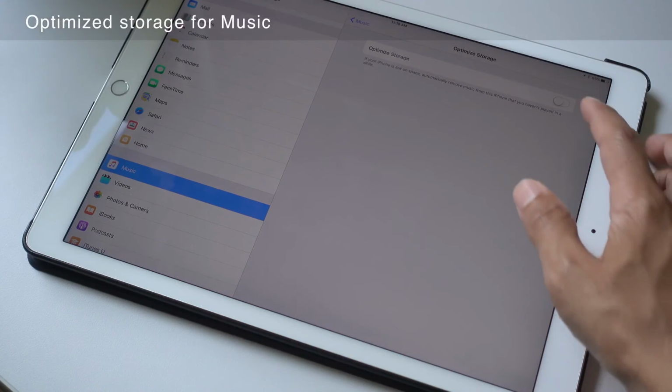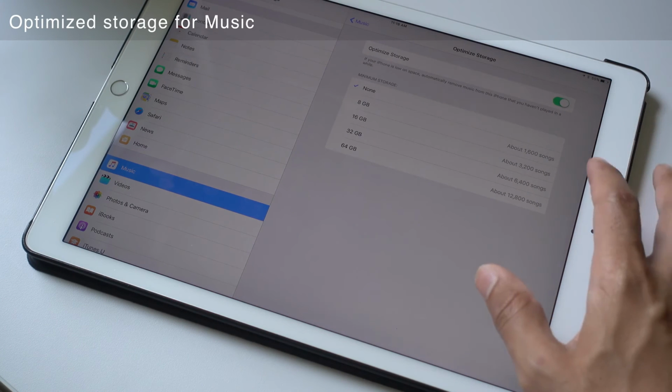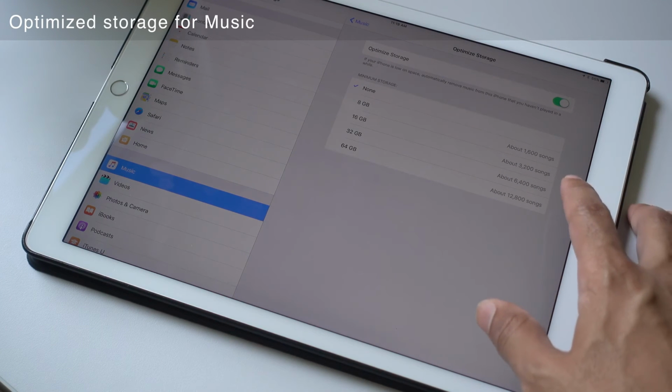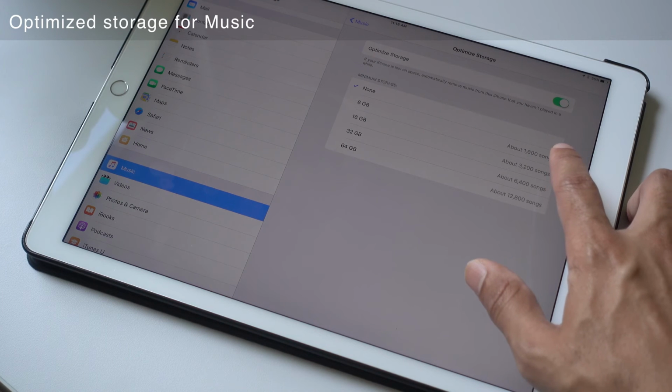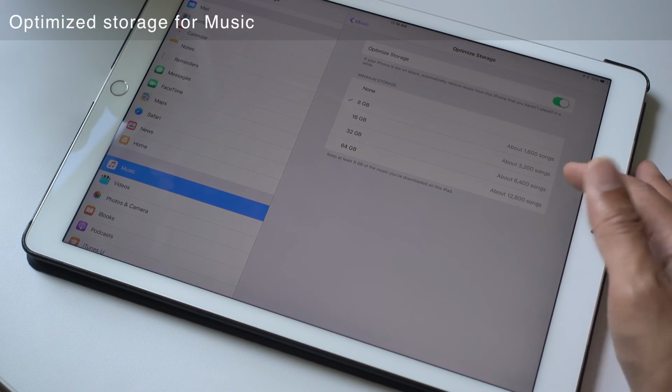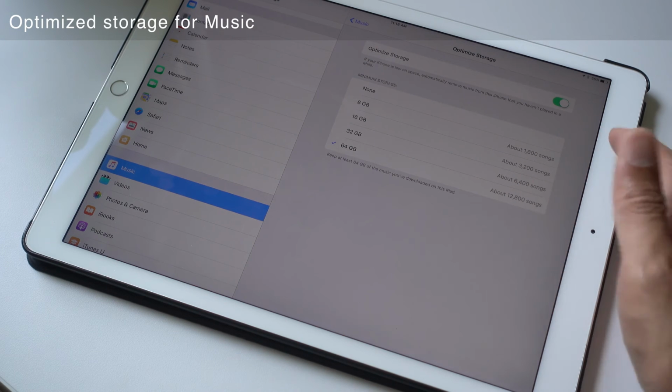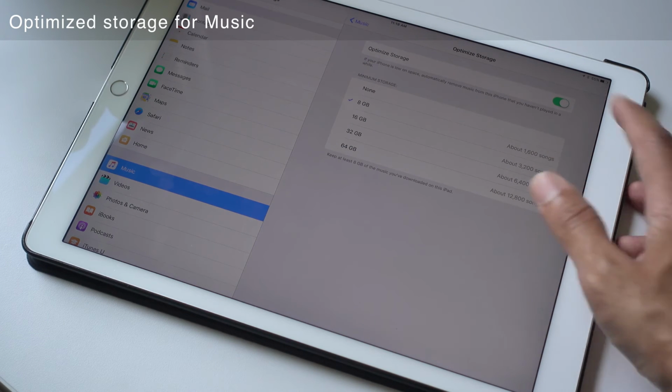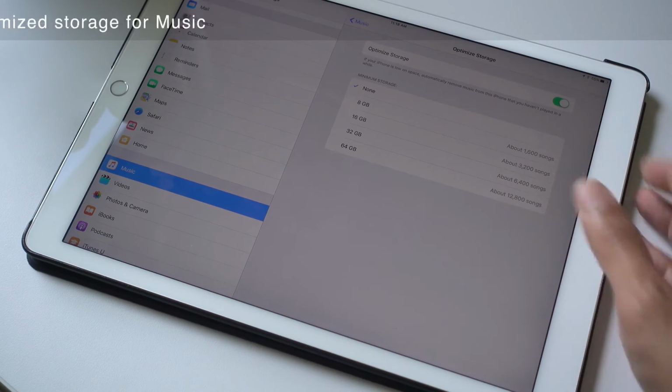You can also optimize storage for music so that you can set a minimum storage level for the music on your iPad. So say you want to keep at least 8 gigabytes of music on your iPad or iPhone at any given time, you can select the 8 gigabyte option. You can select 64 gigabytes if you have that much space available, etc.